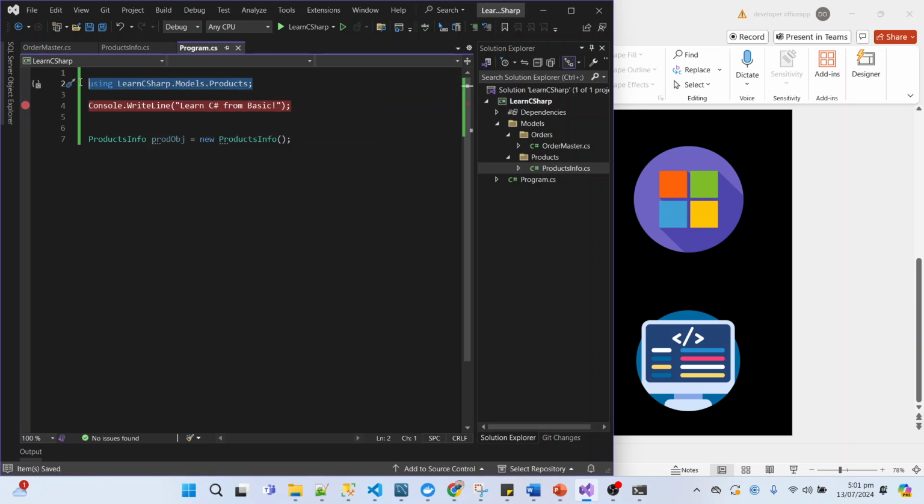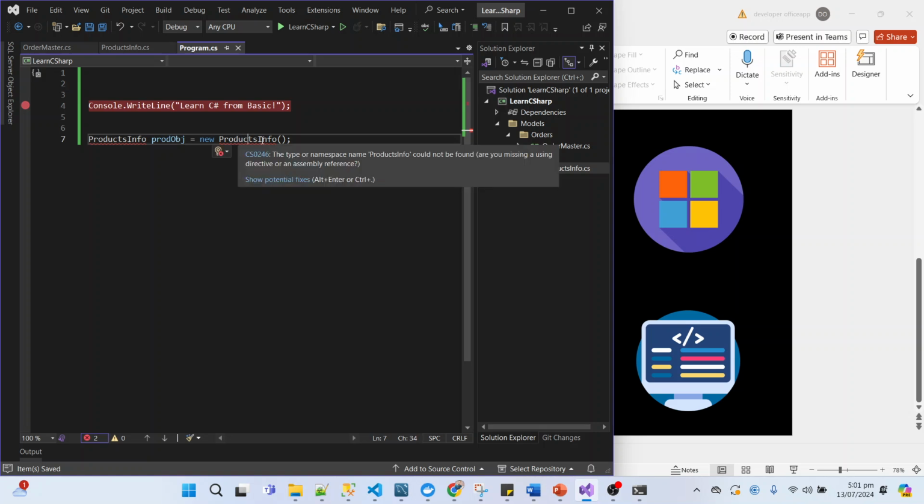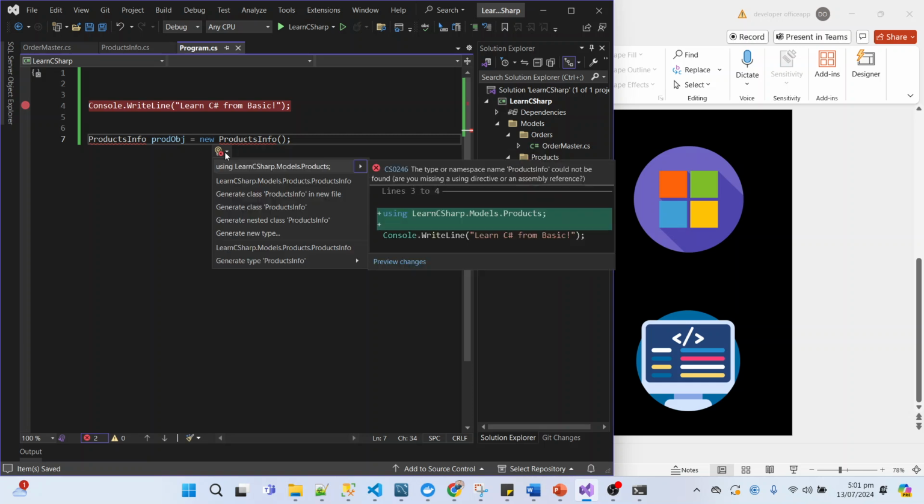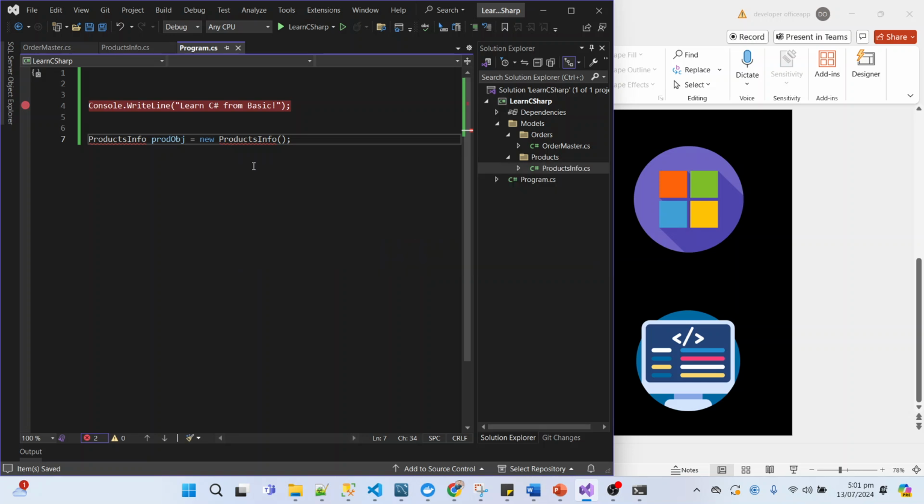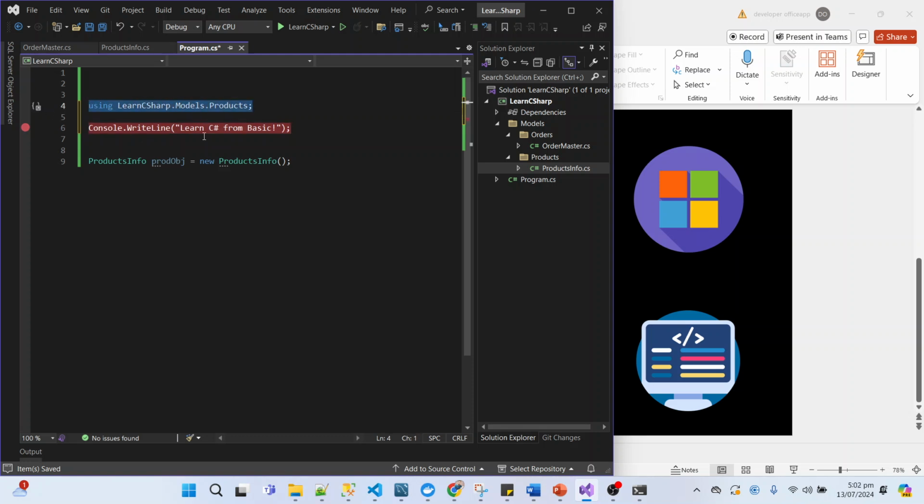If I remove this line, Control S, and then mouse over these products info, and if I click, the Visual Studio IntelliSense automatically suggests that I should import the namespace. If I click this one, it will automatically import the namespace inside the program.cs. Now let me click. You can see that the namespace is imported. Now I can access this class. You can see I am not getting any error.